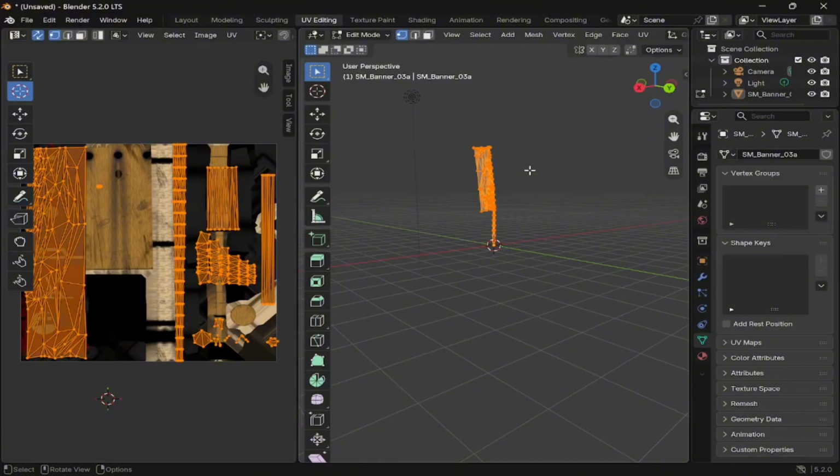That's how you can import UDIM textures in Blender.